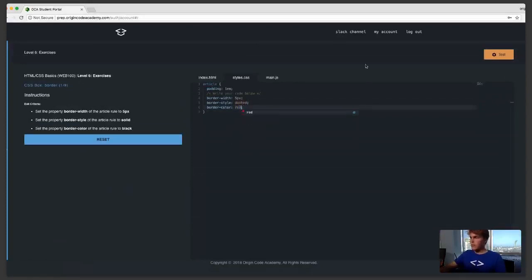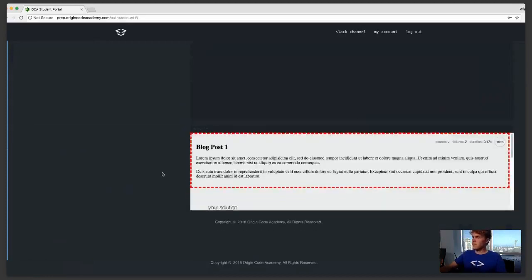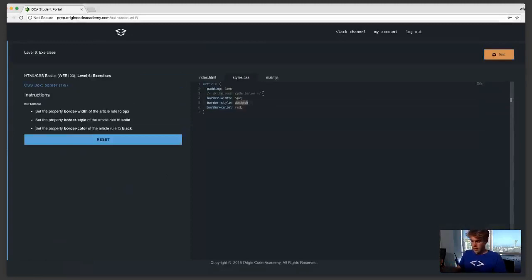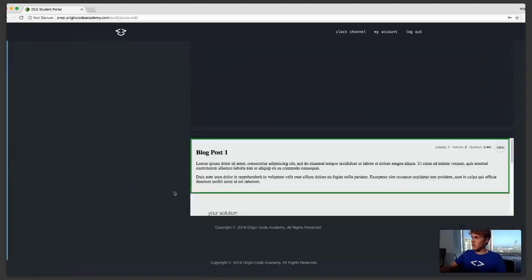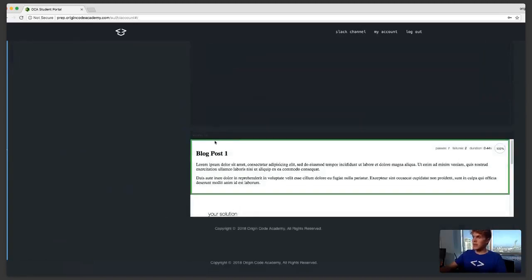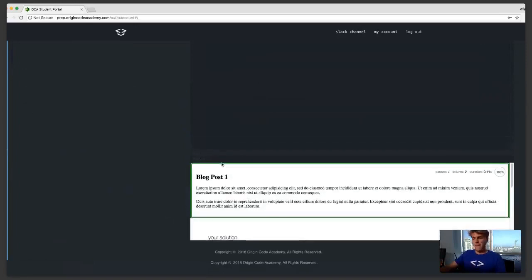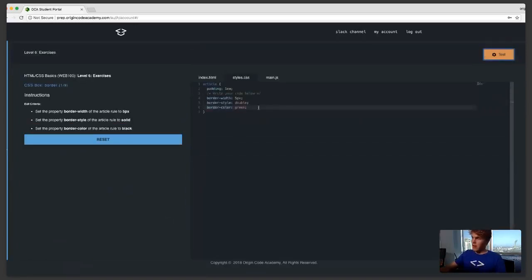We'll make it red. Another cool one. And then I think we can say double, and it should give us 2 lines here. Let's make that one green. All right, so now nice double border, fancy. It's good stuff. All right, so let's change it back to solid and black so we can pass our tests and then move on to the next coding exercise.